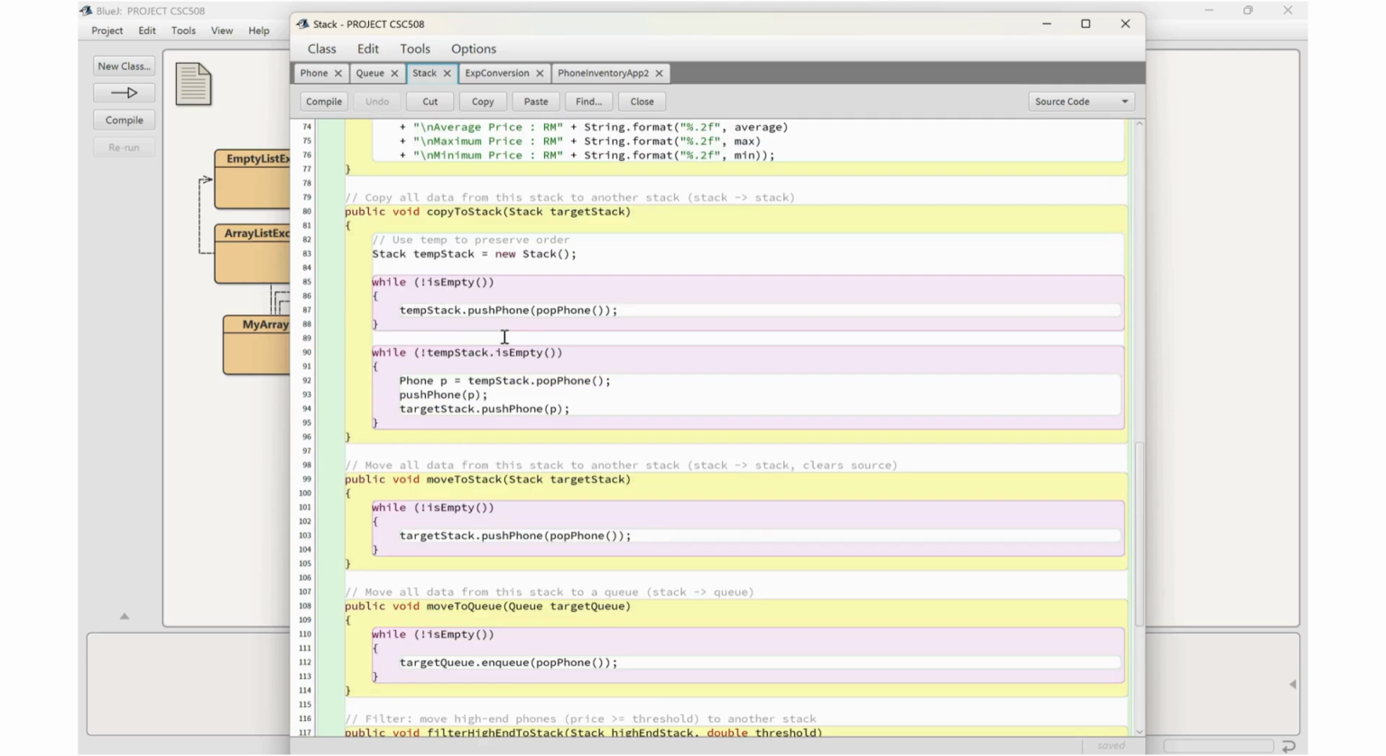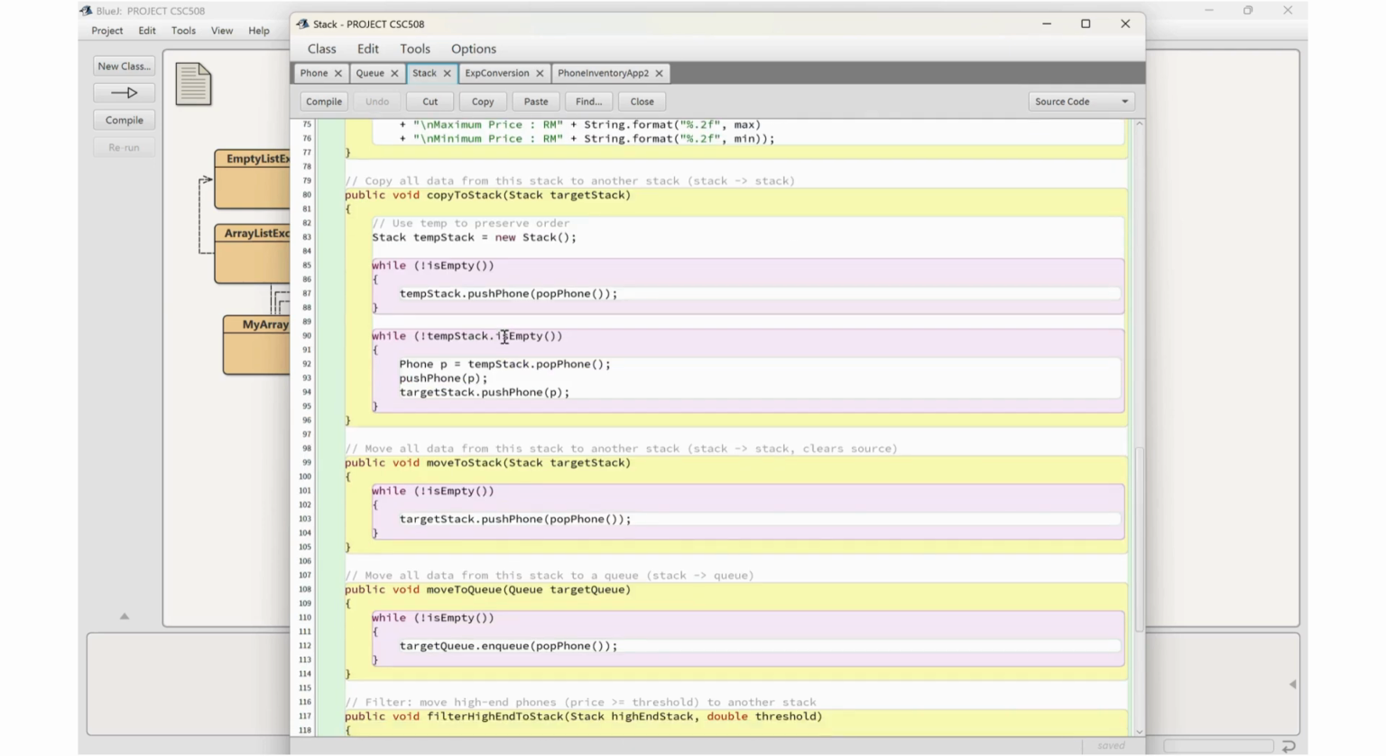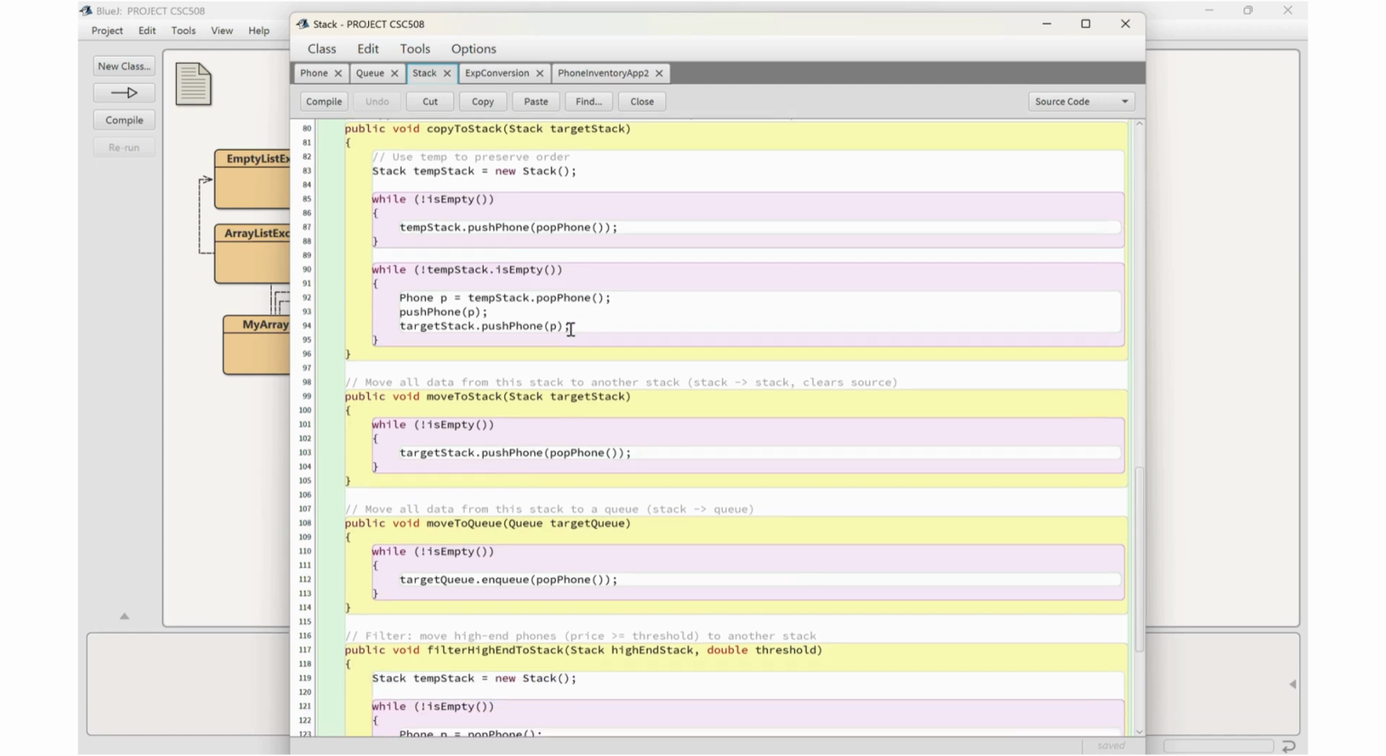And then next is the copy and move operations. Copy to stack copies all phones to another stack while preserving order using a temporary stack. It first pops all phones to a temp stack, which reverses the order. Then it pops from the temp stack and pushes to both the original and target stack. This restores the original order.